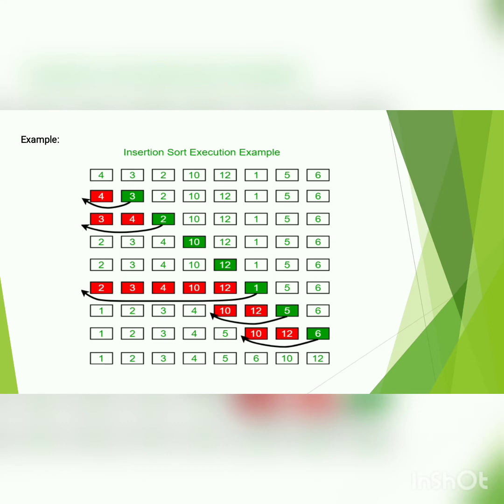Now in the unsorted part, 5 is the first element, which is placed between 4 and 10, because 5 is greater than 4, 3, 2, 1 and less than 10, 12. So now the sorted part is 1, 2, 3, 4, 5, 10, 12, and the unsorted part is 6. 6 is placed between 5 and 10, because 6 is less than 10 and 12 and greater than 1, 2, 3, 4, 5.